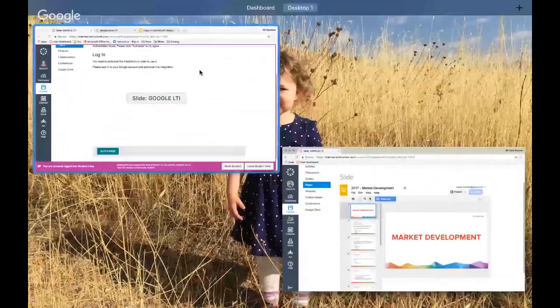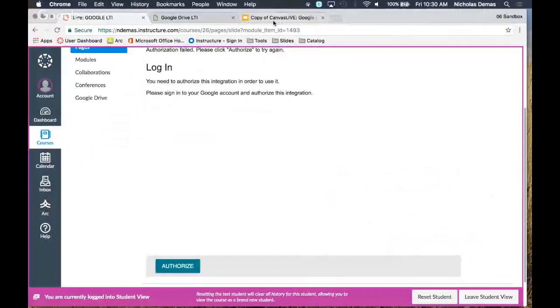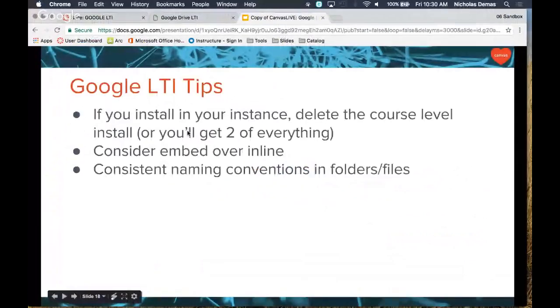I'm going to switch back over, and just to work through a couple final pieces with this, we want to talk about a few Google LTI tips. Let's actually start with the bottom. Consistent naming conventions between files, folders, etc. I think it's going to be helpful as you work through this process. You know what to grab, and as you're placing it into the documents or into the rich content editor or throughout Canvas and modules through the external tool.